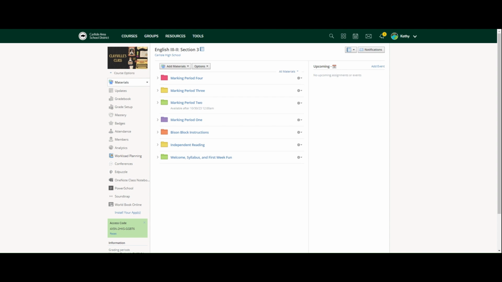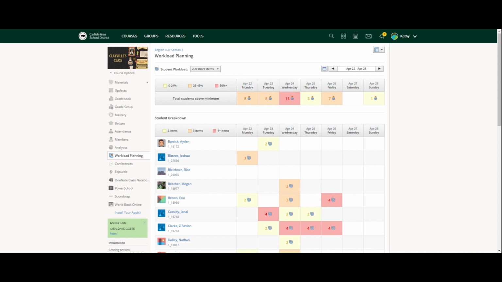And I did have to add myself to an active course from another teacher to be able to show you how this works. There's no student data here, even though you're going to see some names. You're not going to truly see anything going on with this workload planning option. So it has loaded all of my students to see what their workload is like for this week.